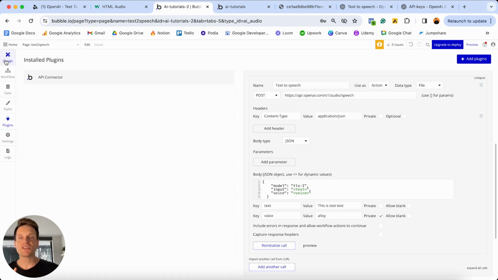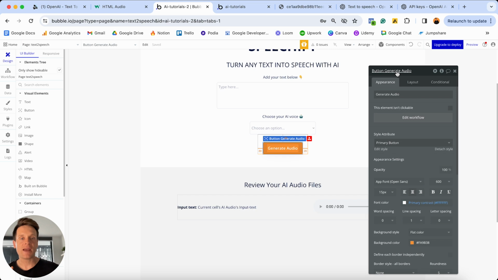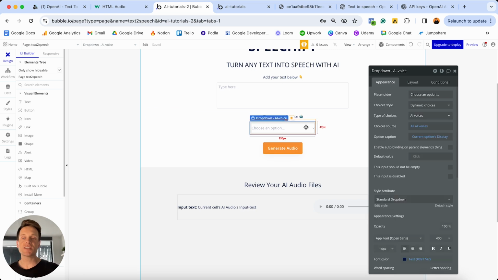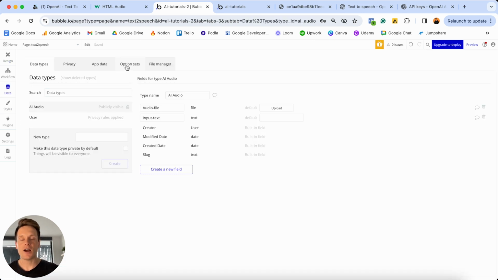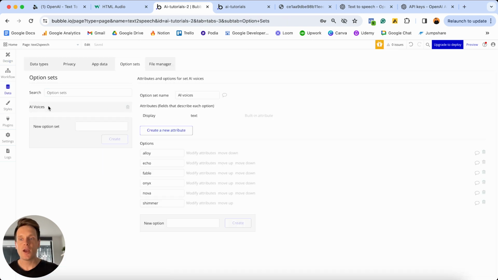Instead, what I'd like to do is build out a drop-down menu on my page, as I've already done, that just allows our end users to select from all of the voice options. Now, you could in theory just add a drop-down and display a list of static choices, but today I've opted to create a list of option sets instead. So within my data tab, I've gone into my option sets menu. I've created a new option set called AI voices. And look, I've just typed in all of the options as individual options.